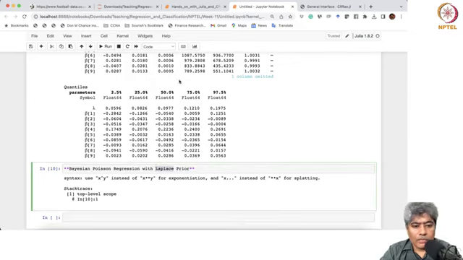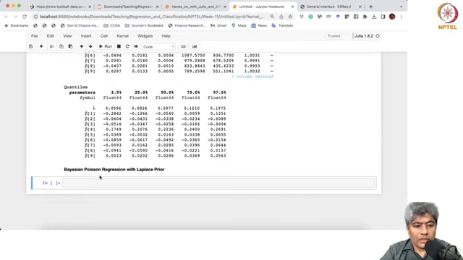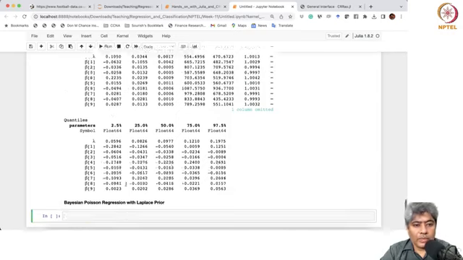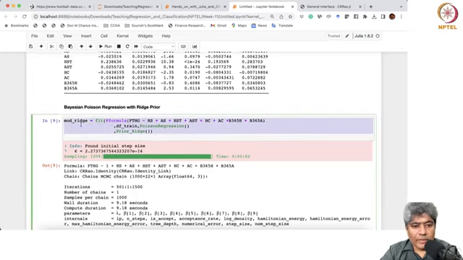Oopsie, sorry, I have to do a markdown. Okay, now it is fine. So, Bayesian regression with Laplace prior. All you have to do is just copy this guy.